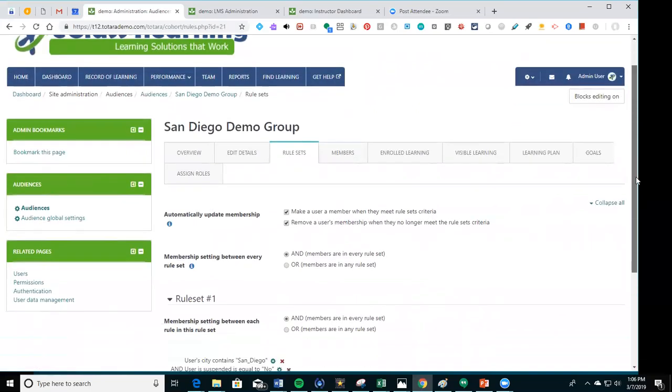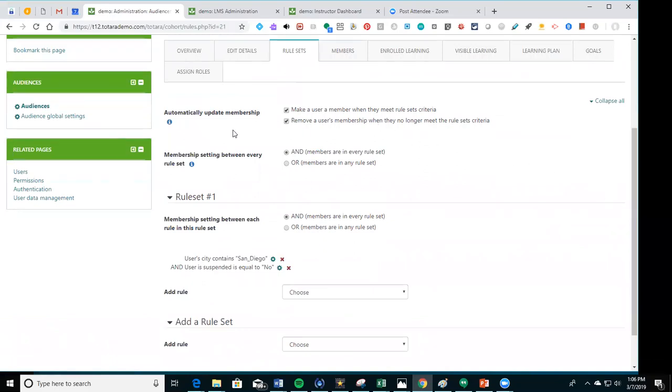So this gets kind of important. We're saying automatically update membership or add people when they meet the following rules and remove them when they no longer meet that rule. And usually these two are checked, but maybe you have a use case where you'd have one and not the other. Then of course, and or.